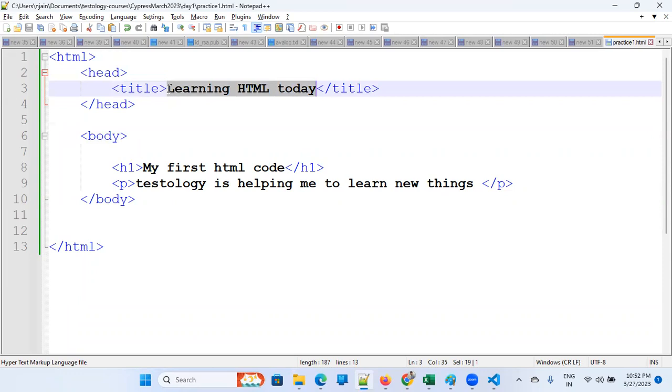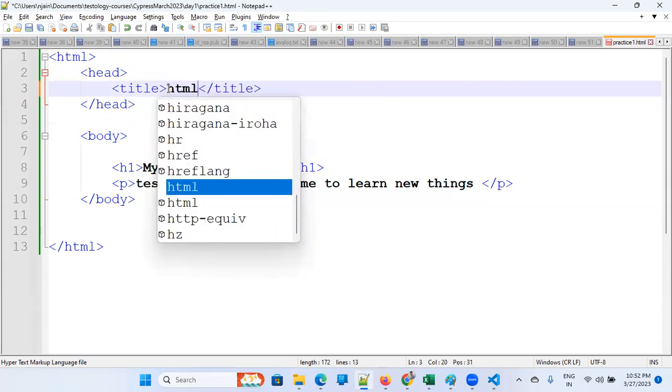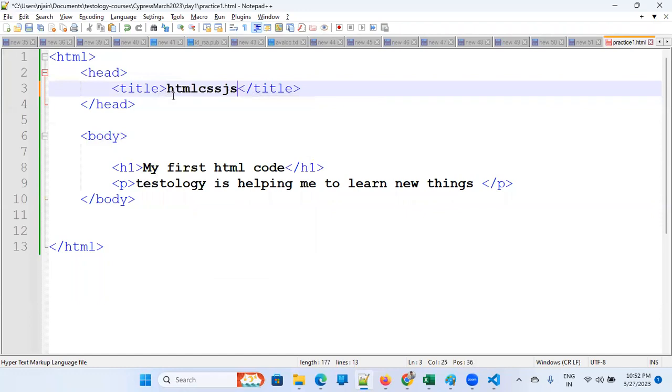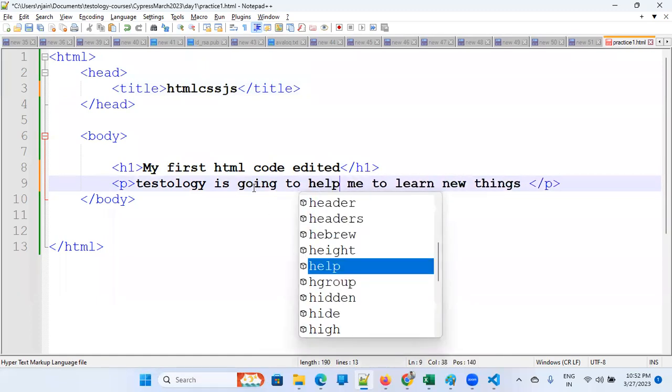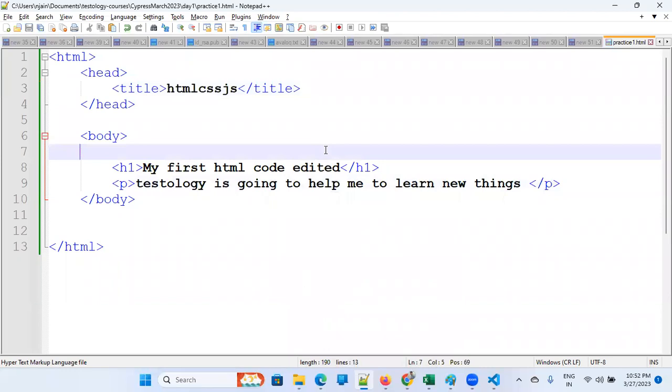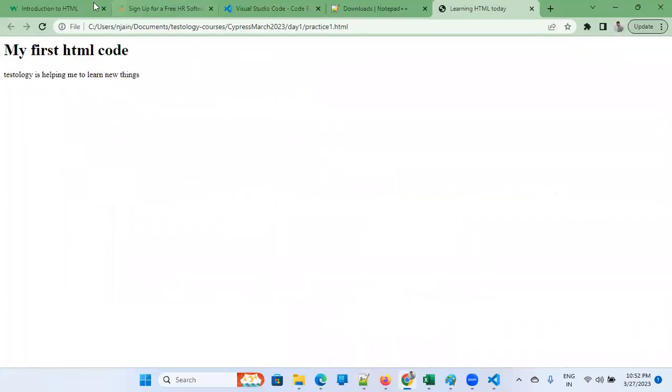So if I'll say HTML, CSS, JS is your title. This is my HTML code. Edited testology is going to help me to learn. And if I save this, and go back here and say refresh, see here the changes you are able to see, and your title is changed now. HTML, CSS, JS is your title now.